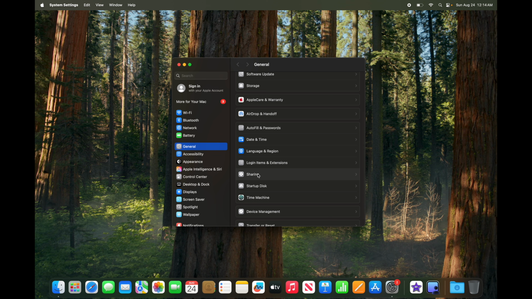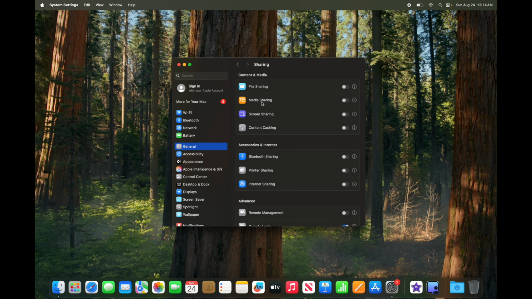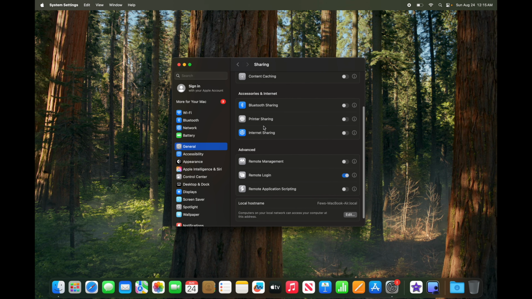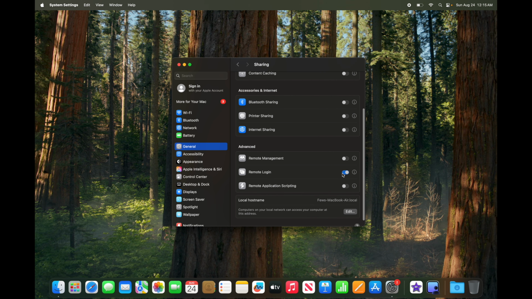We just need to click here and then it will be expanded and it will give us different options of sharing. We have to scroll till we find Remote Login. So this one we basically need to enable. By default you will find it like this. So you just need to click here and it will be enabled.